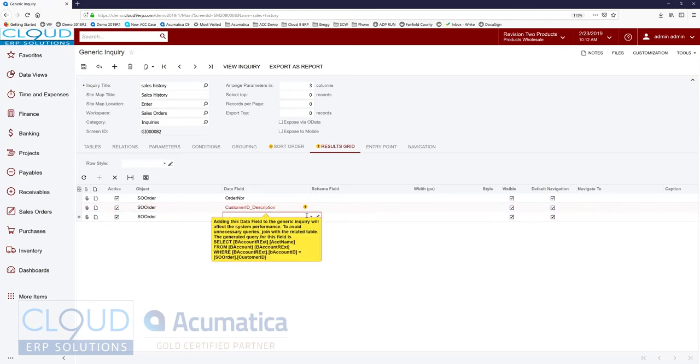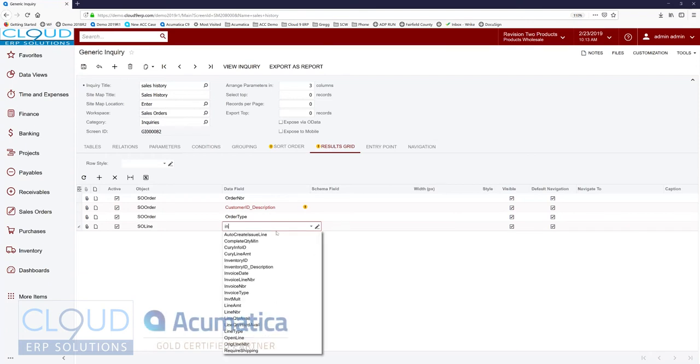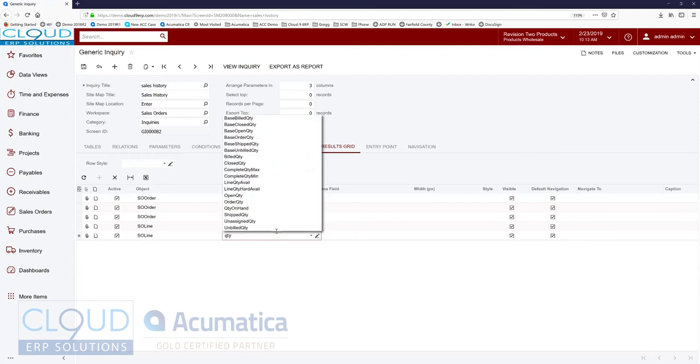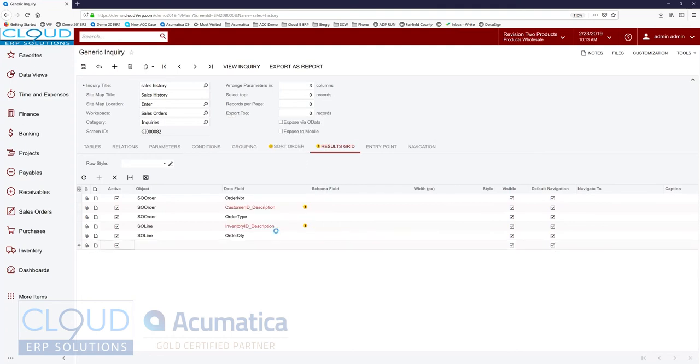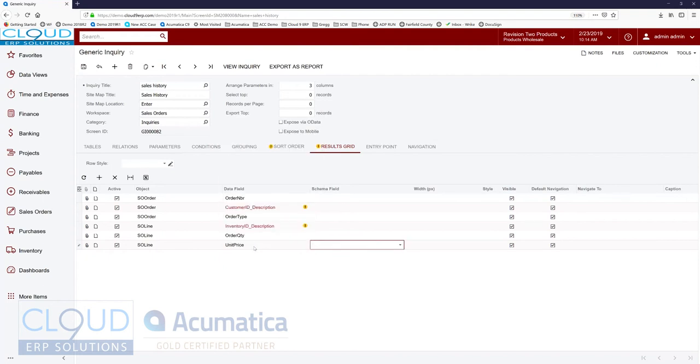What we could do here is add the order type, because that'll be nice to see. So we'll put the order type in here, and we can do some cool things later. Now let's get into our line information. The first thing we want is the inventory ID. Again, description. I prefer the description. It'll make more sense to see it. And we want the quantity, so the order quantity in this case. And then we want the unit price, and the extended price.